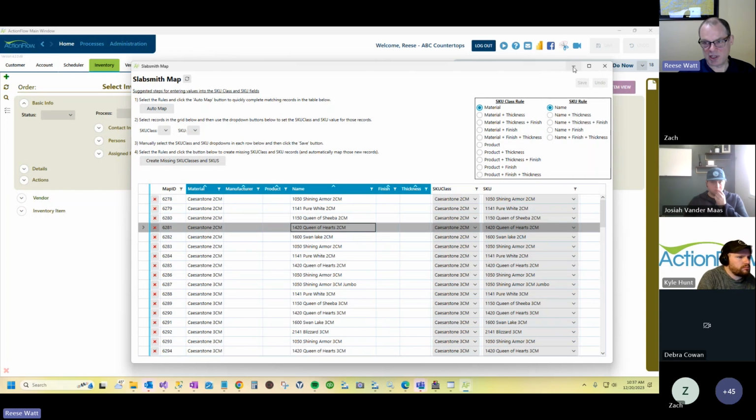Depending on your situation, which set of data is most reliable, we may transfer slabs from Slabsmith into ActionFlow or ActionFlow over to Slabsmith at the beginning.